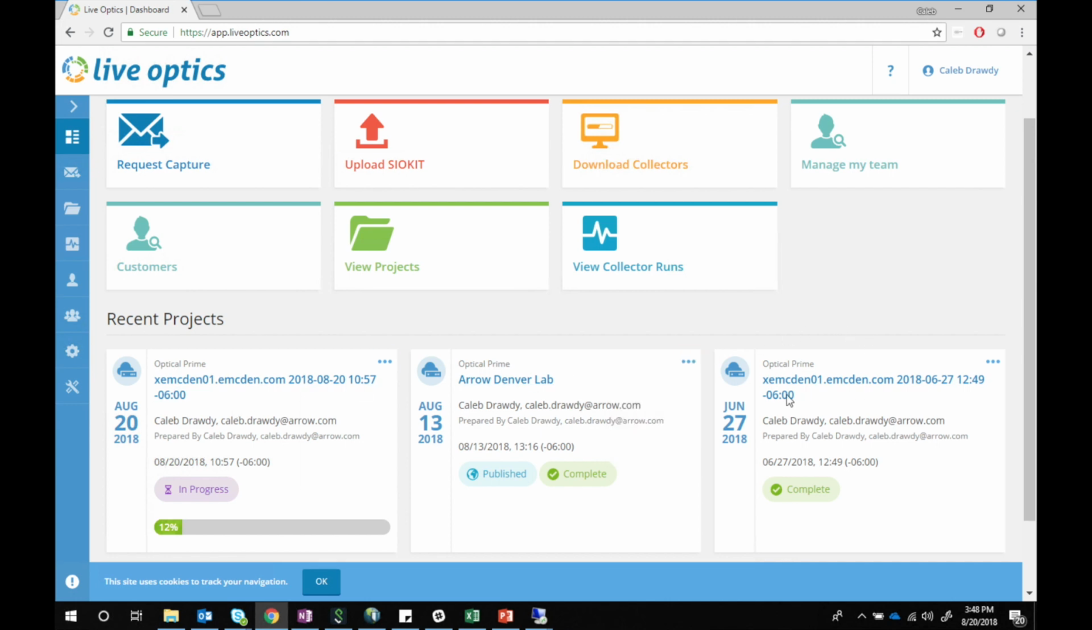So I'm actually gonna walk through this project right here. Since the collection is complete, we can see a full picture of the data. The default view on the report is the environment view. This is a summary of all the data that was collected.